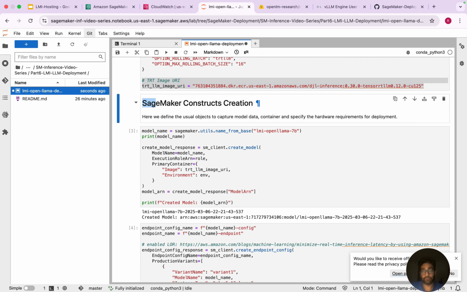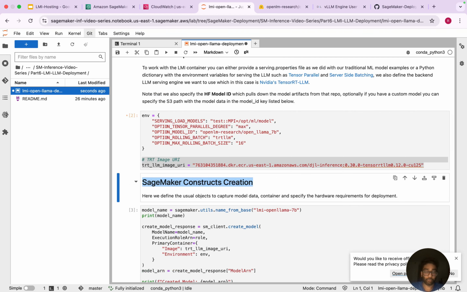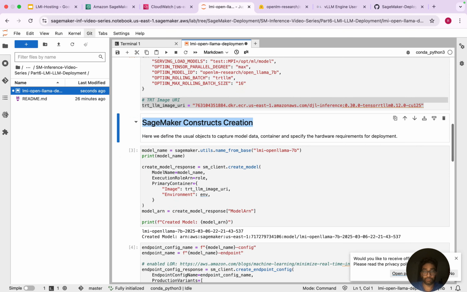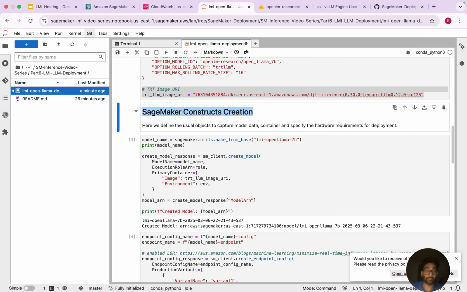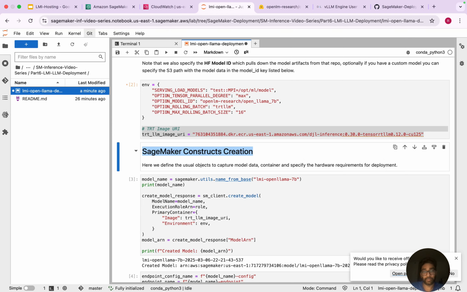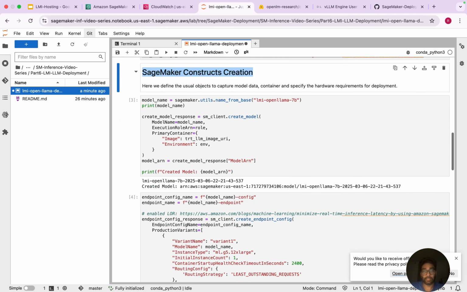We specify the same SageMaker constructs: the model, the endpoint config, and the endpoint. For the model, once again, we specify our container. We specify this environment dictionary here, which is pointing towards our model data. Traditionally, we'd have an S3 path with the model data key here. We're instead saying, in this environment key, look into this environment dictionary, and that's going to be pointing towards the model artifacts that need to be pulled down. And that's neatly pulled from that Hugging Face repo or that S3 path that you've specified.